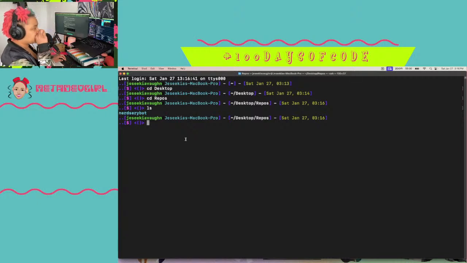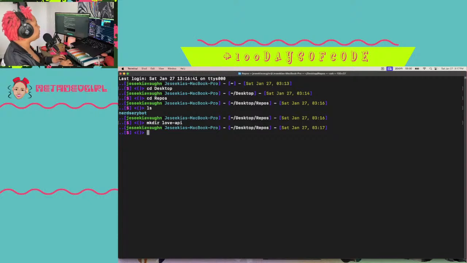So what I want to do first is create a new directory. We're calling it API for Love. No, did I say I was calling it Love API? I think, because that's what I was gonna call it on GitHub. So we're creating a folder for that.